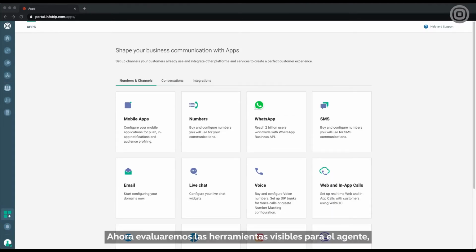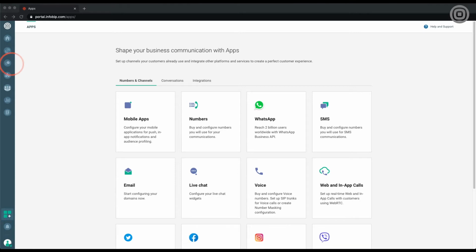Now let's take a closer look at the agent's view so you can get a better idea of how conversations make their day-to-day work more efficient. We'll dive into different features that help agents maintain the context for each customer with an organized overview of multi-channel conversations and easy access to customer profile.